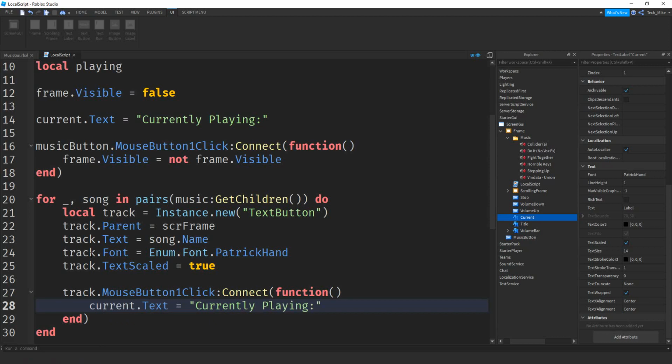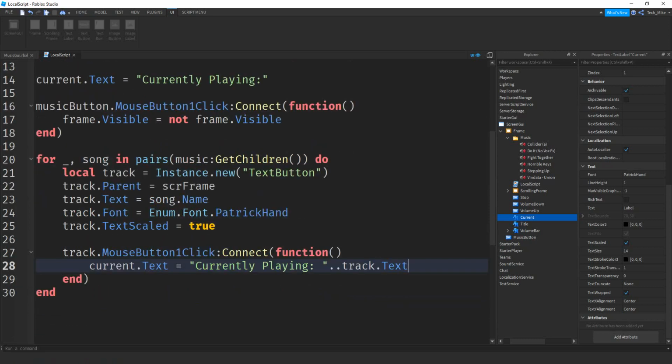We're going to put that colon and a space. And this time we're going to join that with some other text. So we're going to do 2 dots. And then we want to join that with track.text. All right, so before we move on, let's go ahead and test this part.